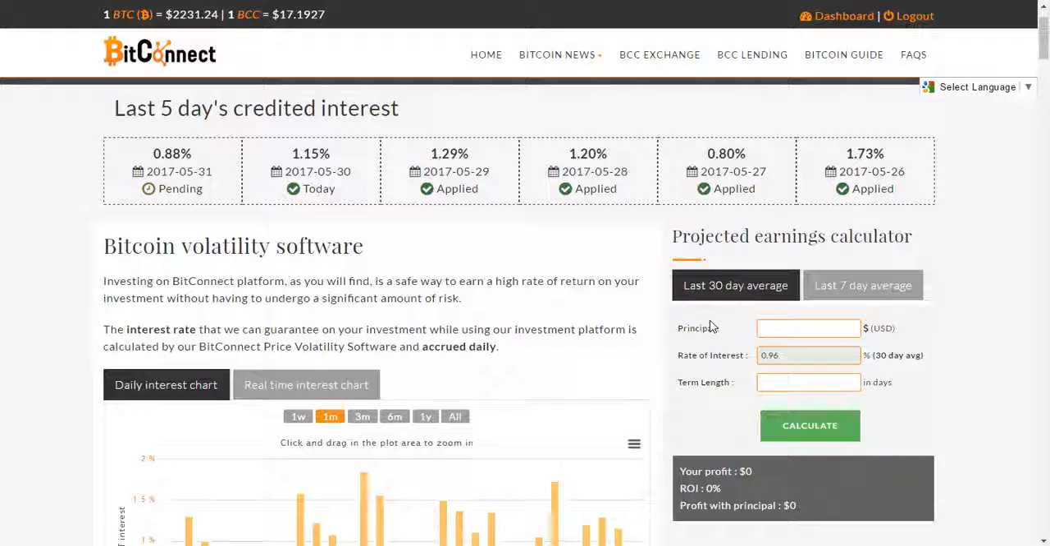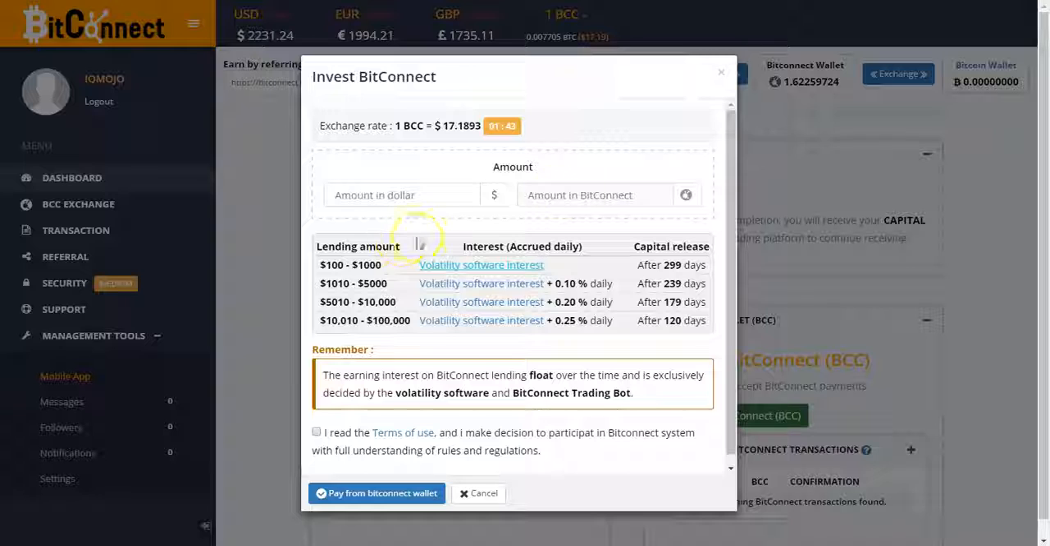last 30-day when it comes to the calculator right here. But your loans aren't even for 7 days, so you really don't want to even worry about the 7-day. You want to more worry about the 30-day. What is the average and how much can be returned over time? So I'm going to go back over here to Bitconnect, and as we can see, it's $100 to $1,000, and your capital is released after 299 days.